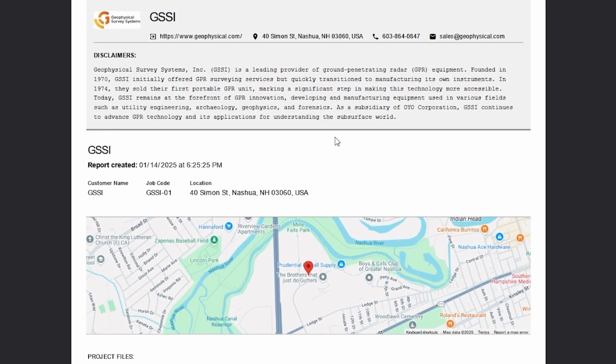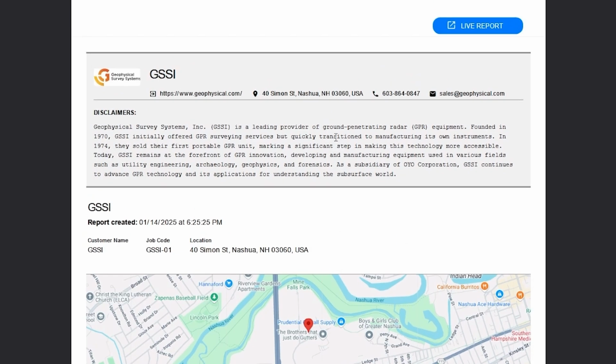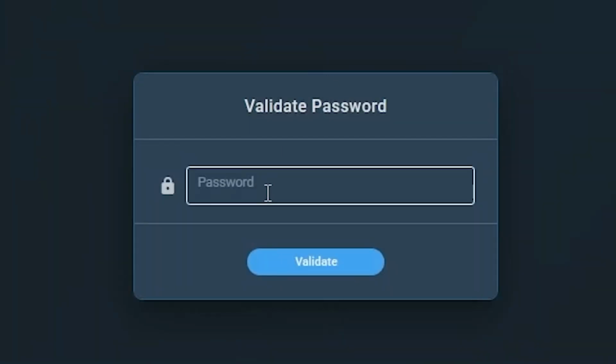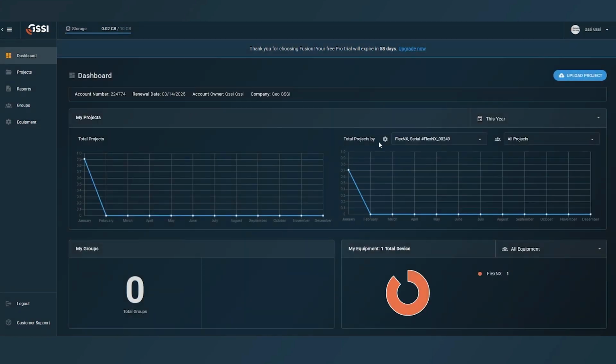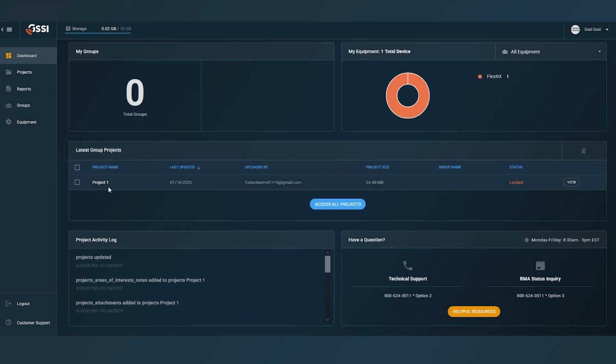Once downloaded, the PDF will include a link button to return to the live and interactive Fusion version of the report. Your Fusion account displays all reports generated within Fusion, and these can be opened and reviewed at any time. On the dashboard, you will see the projects created, their status, and the equipment used. Check the status of the project you just created.